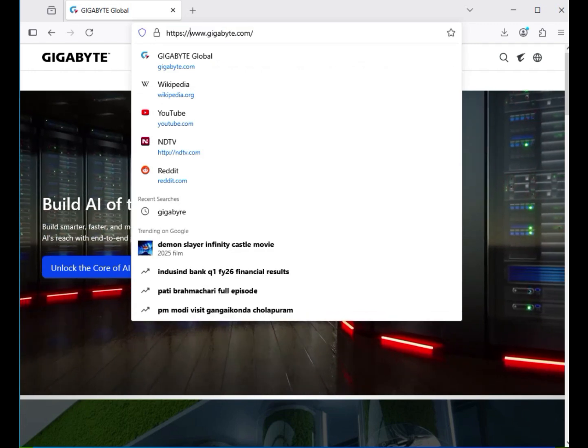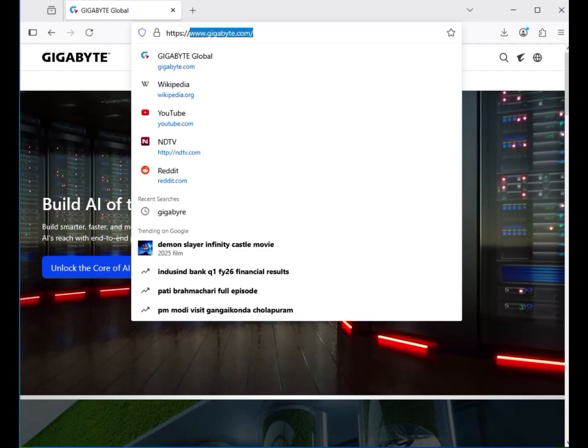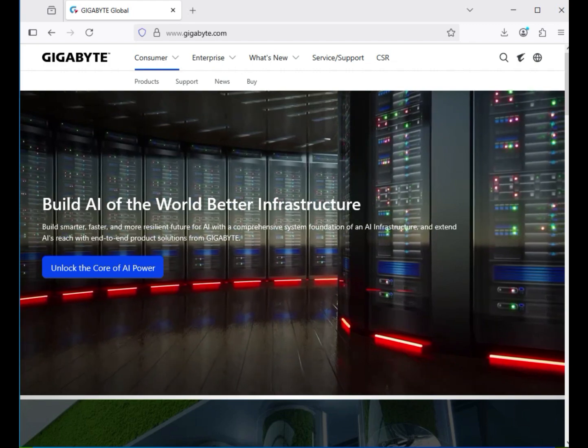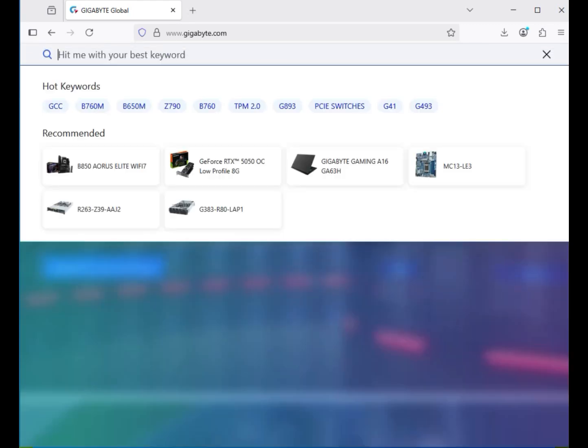First, you have to go to www.gigabyte.com. After that, you can see the search button. Then enter the model number of the motherboard and hit enter.